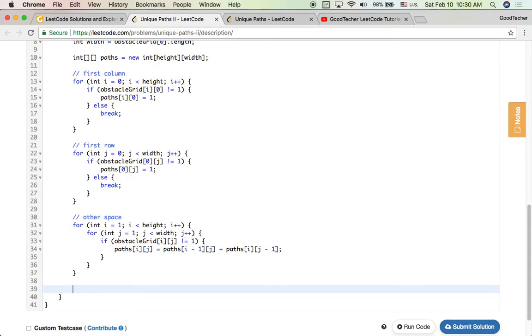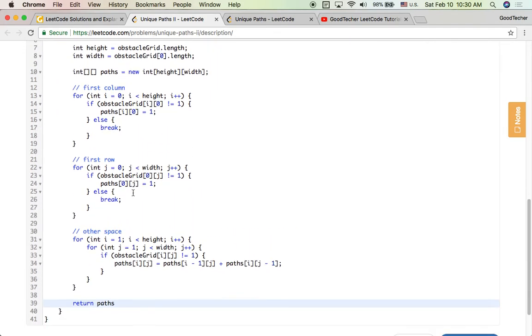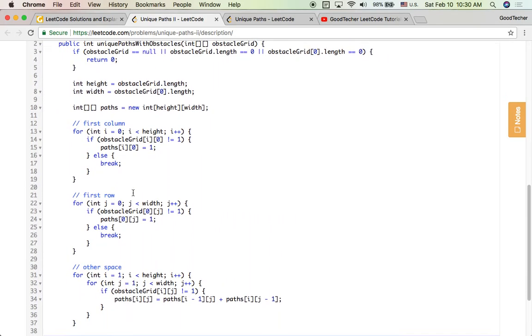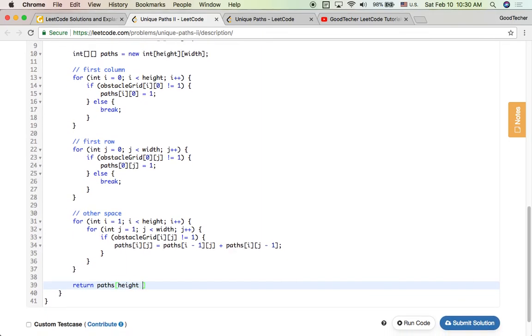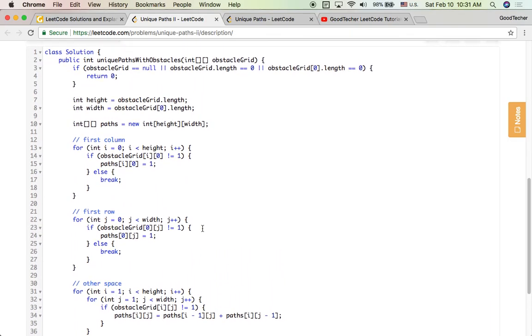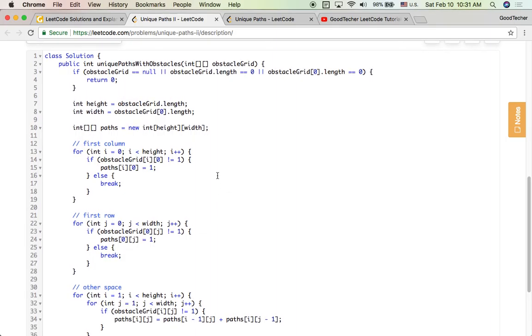So here at the last we can return this. For the bottom right, we need to get how many unique paths to the bottom right. So that would be simply the last element in the two-dimensional array, height - 1, and width - 1.